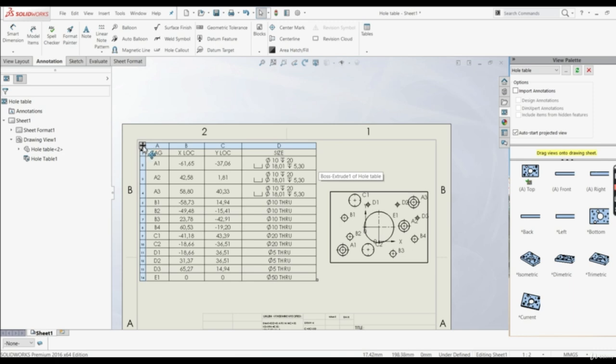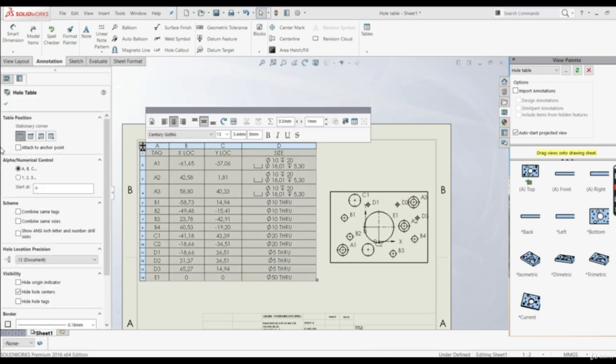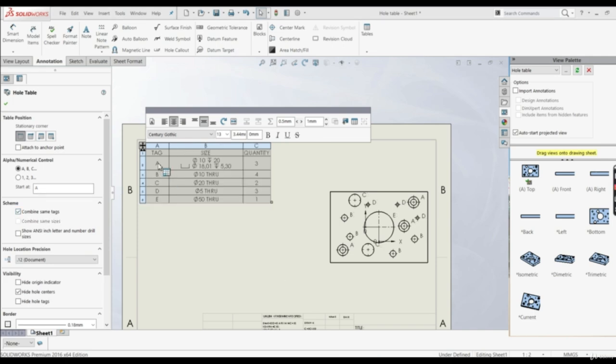Now let's click on this table here. And let's go here. And here we have some options. We can go combine same sizes. So let's check this one. And now we can see this is more clear. So those have the same sizes as well, and so on. Also, we can go combine same tags like this. Now we have A, B, C, D, and E. Here we have the size and quantity, but we don't have locations.